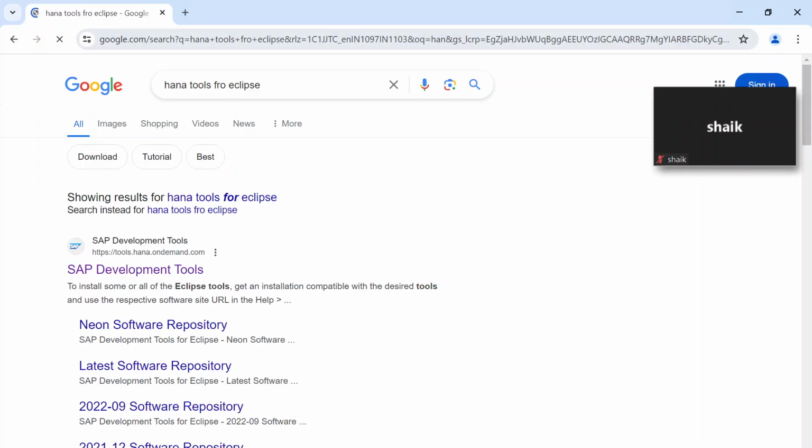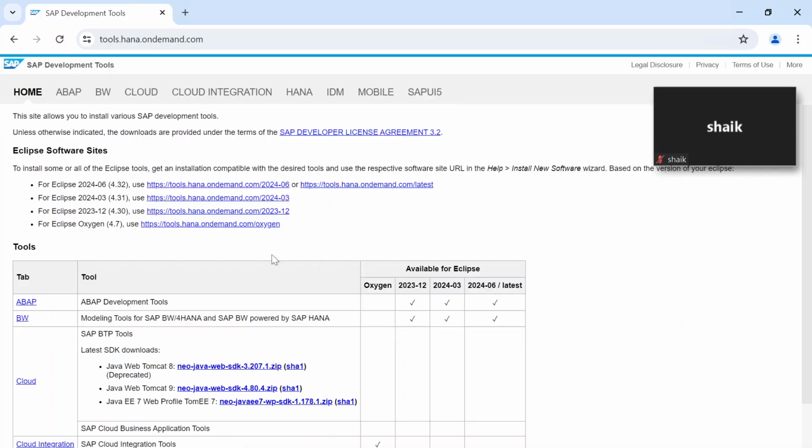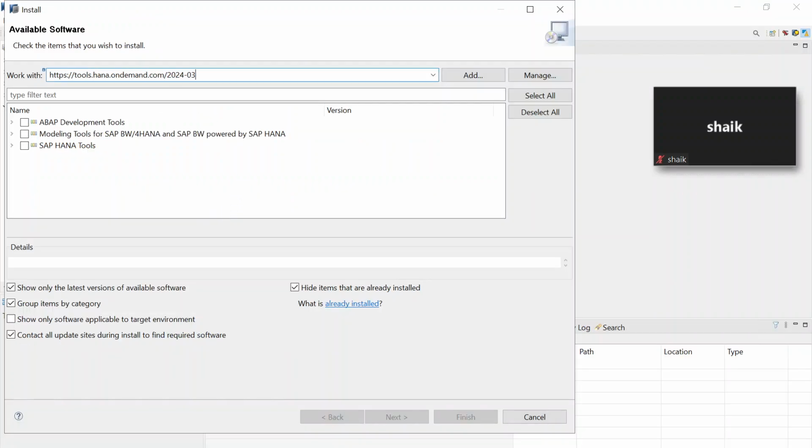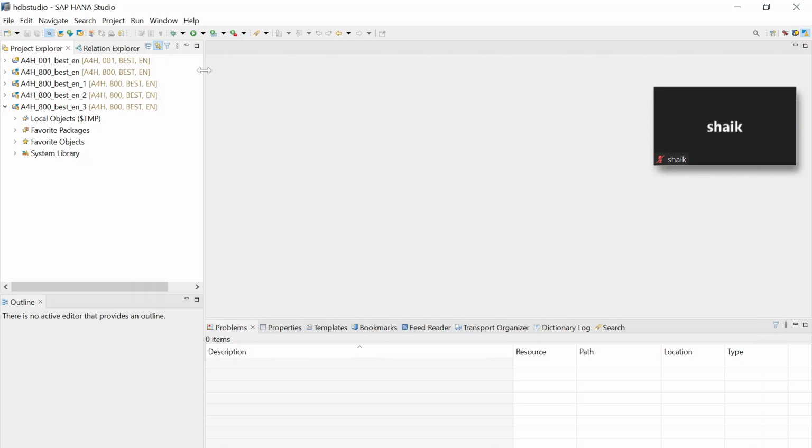If you go to the HANA development tools website, there you can find the HANA development tools, depending on your Eclipse version. Select the URL, enter the URL here, and press enter. Select the ABAP development tool since we are working on ABAP, and if you want BW development, select BW development tools, and click on next and finish. It will install the ABAP development tools add-in into the Eclipse environment. So that is the prerequisite.